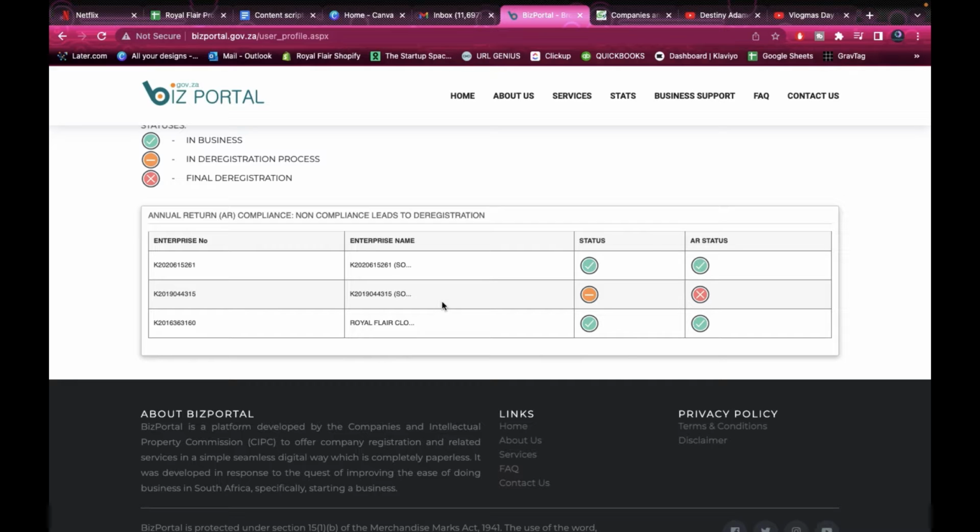Then I remembered when I received the notification that it's in the deregistration process. Deregistration process means that it is in the process of being deregistered, meaning the CIPC will deregister this company if I do not file my annual returns, right? This cross here means that I have not filed annual returns for this company. Right now it shows that it's in the deregistration process. When it reaches final deregistration, there's no turning back. It's just going to show a cross, meaning that company is deregistered, right?